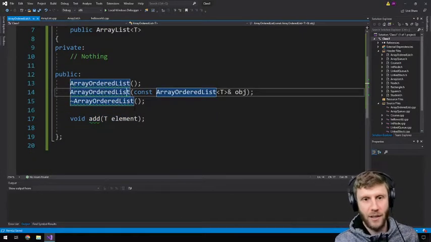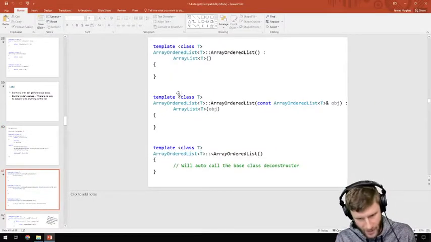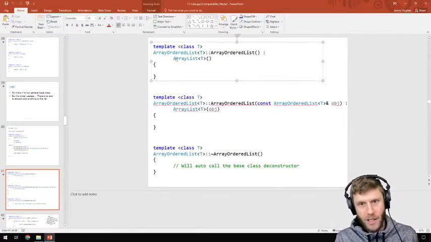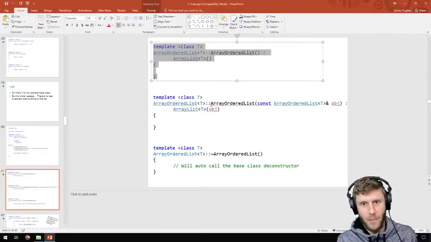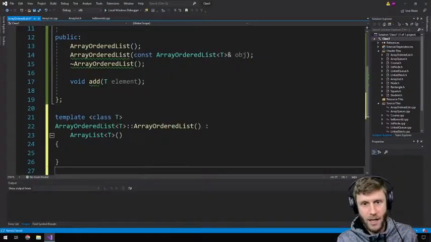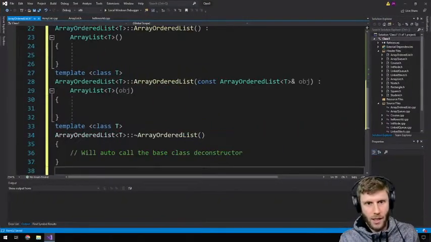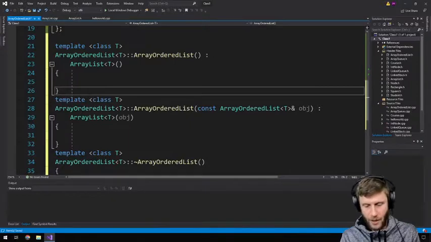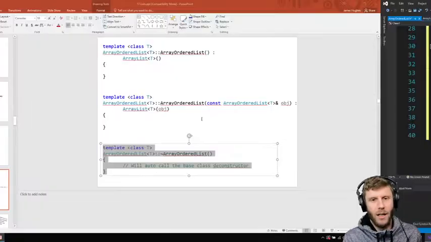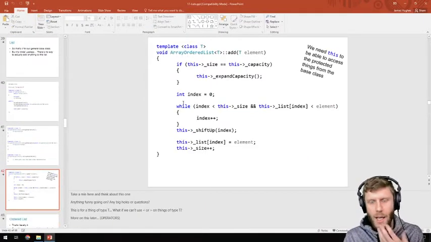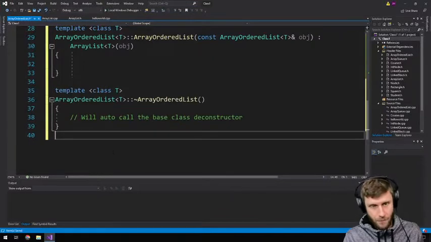So what is this going to look like? Oh, yeah. So what are the constructors going to look like? Well, they're just going to hijack the parent class's constructors. Nothing particularly fancy. And we'll just call the parent class's constructor. There we go. And add. This is it. This is all add's going to do.